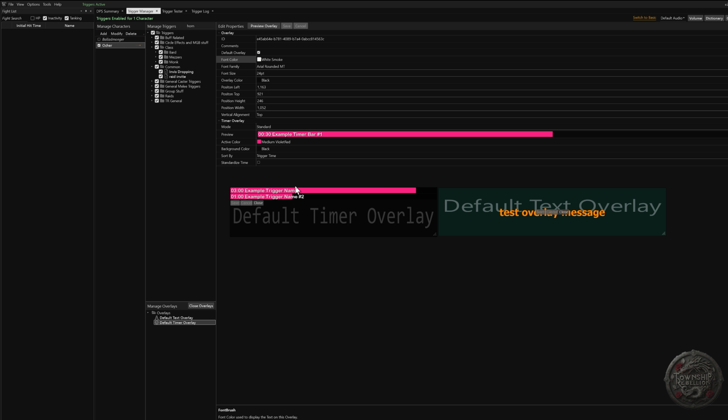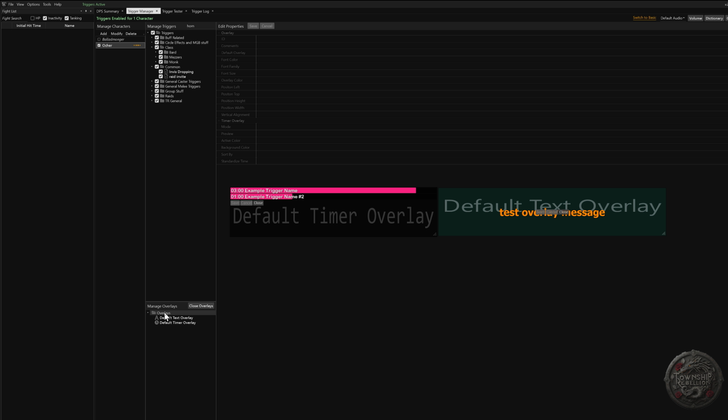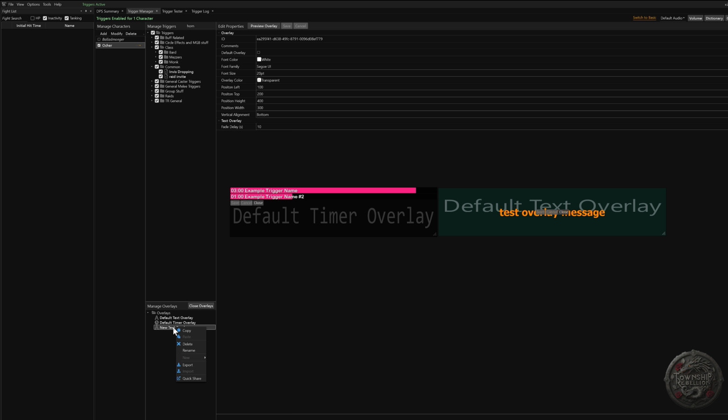This is the basic setup, but like Gina, there is a feature to add more timers and overlays. Right-click on the overlay folder and select New Text Overlay. Right-click on the text to rename it. Do the same procedure for new timer overlays.